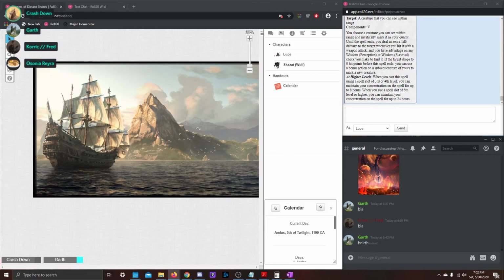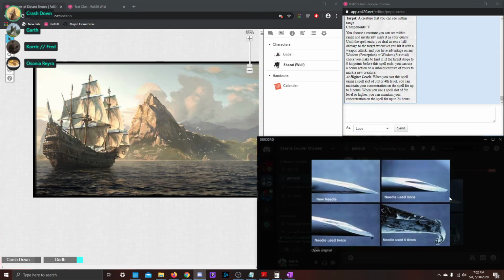Let's see. Runic alphabet, hypodermic needles, map, Mr. Cosmic. Hypodermic needles? Why do you need that? It was basically to show how much a syringe gets used and how much it changes. Here, I'll post it. It's basically why you should not reuse hypodermic needles. New needle. Needle used once, that's pretty beat up. Needle used twice, it's worn away. Needle used 6 times is basically nothing. It's fucking curved. That is wild.